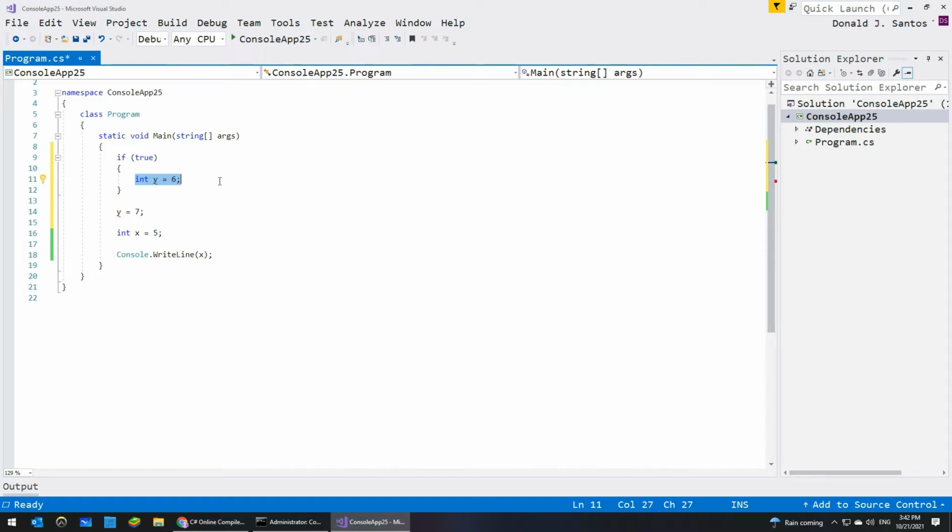Like if this is a variable that mattered somewhere else down at the bottom of the program, I wouldn't declare it there. I would declare it in the scope of the main program, which now makes it accessible on line 16. So that's just like a mini version of scope with an if statement or anything that has a begin and an end.